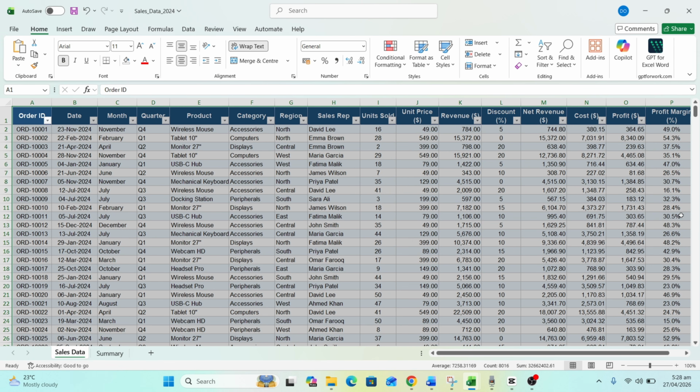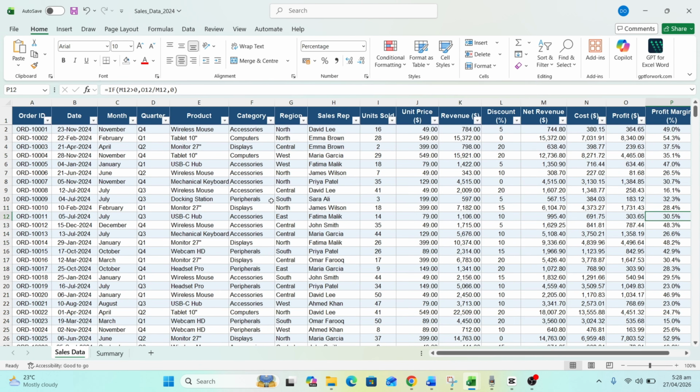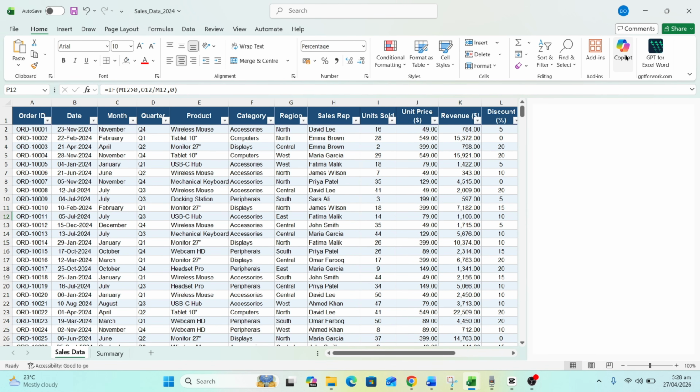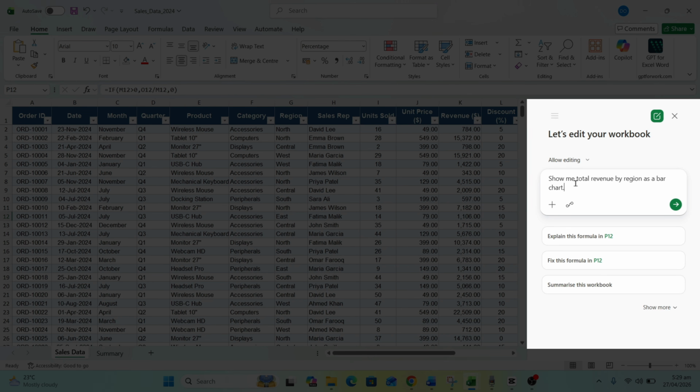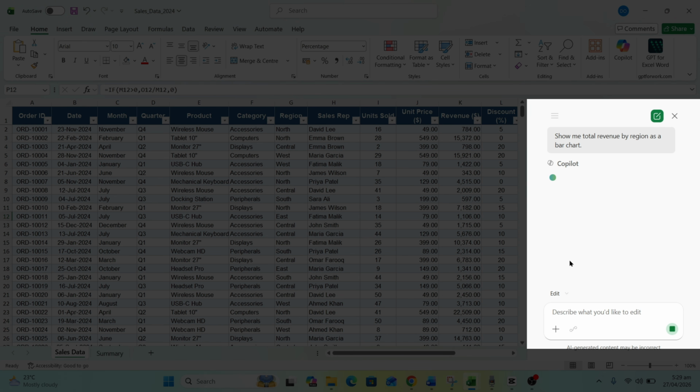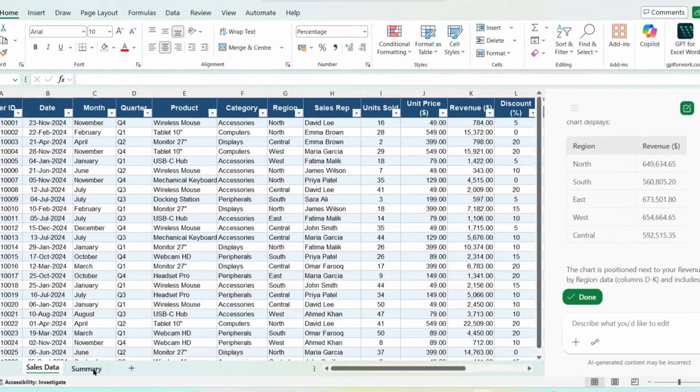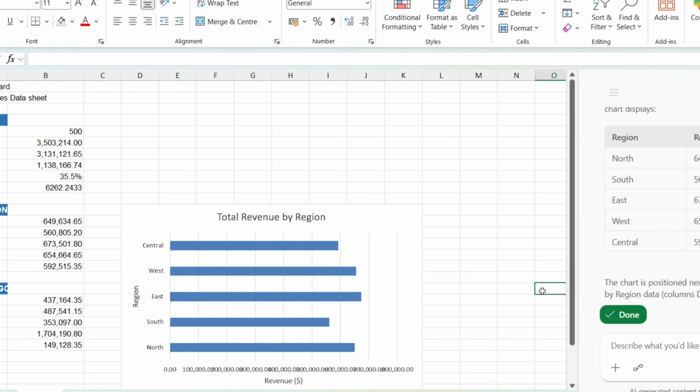Now, look up here in the ribbon. You'll see the Copilot button. If you don't see it, you need a Microsoft 365 subscription. Click it to open the Copilot panel on the right. Now the magic starts. In the Copilot chat box, I'll type, "Show me total revenue by region as a bar chart." And just like that, Copilot analyzes our data and generates a chart.